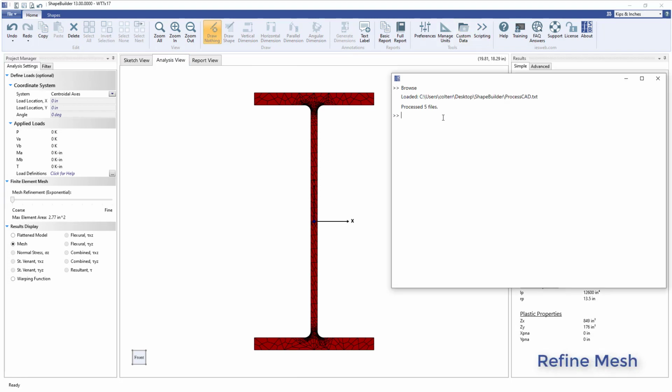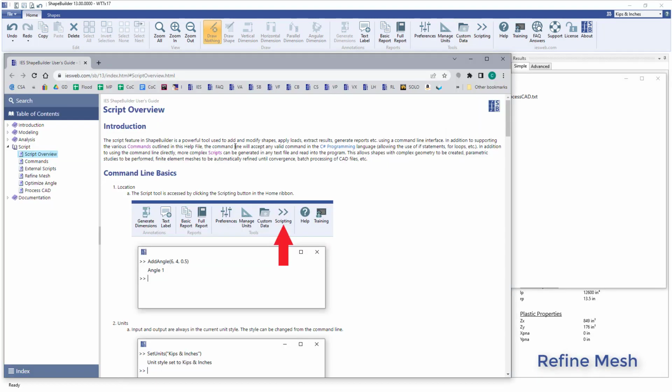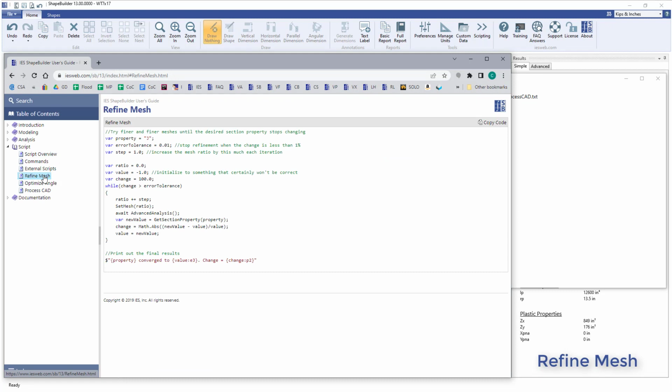Next, let's look at the refine mesh example. This script automatically refines the mesh until a defined property converges. For this case, we will look at the torsion constant J, and the refinement will stop when the change in the torsion constant is less than 1% of the previous value. Note, inside the while loop in this script, the await advanced analysis command is used to pause the script until the analysis completes so that the section property for the shape can be obtained to compare with the value from the previous iteration.